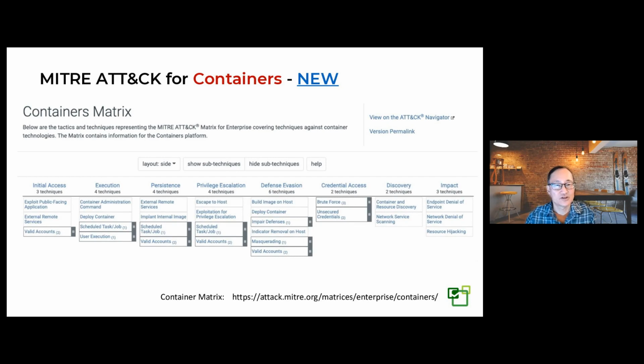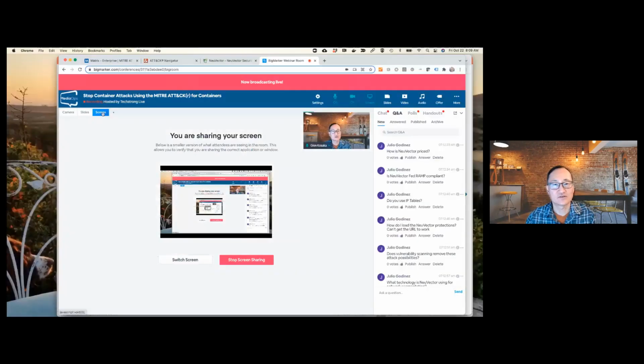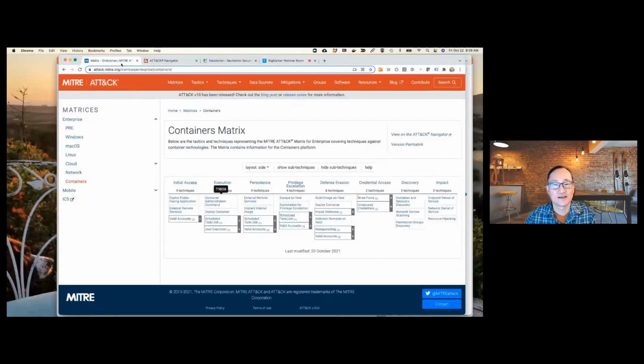So I'm going to show you how the MITRE ATT&CK for containers works. To do that, I'm going to switch to my browser. This is the URL that was at the bottom of that slide. And if you bring it up, you can see the container matrix. The way this is structured is, as we saw, initial access. There are 3 techniques for initial access. One of them is to exploit public-facing applications.